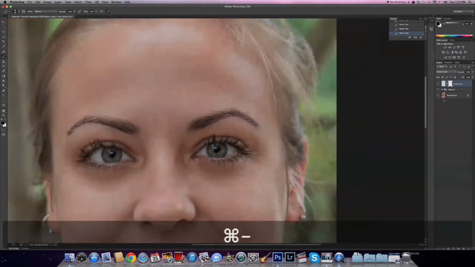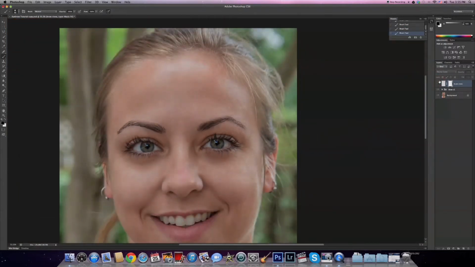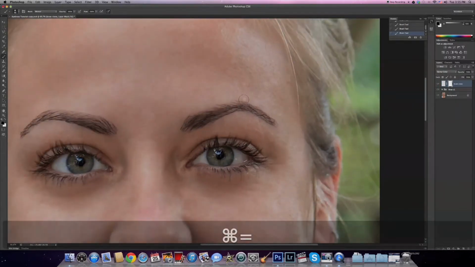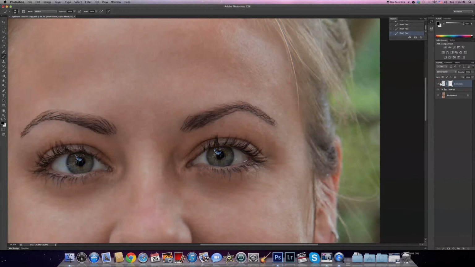And I think that actually looks pretty good. So there's without it, and there's with it. Yeah, I think that looks pretty good. There's just one more spot. You know what? This is really bothering me. This line is looking a little too harsh. There we go. I think that looks better.